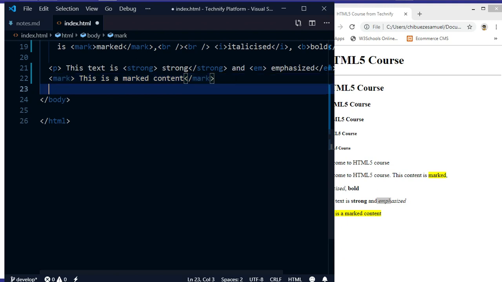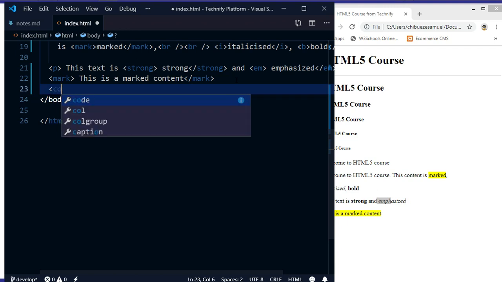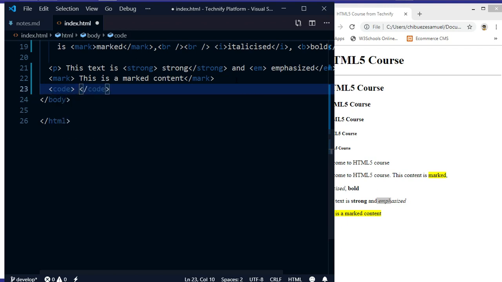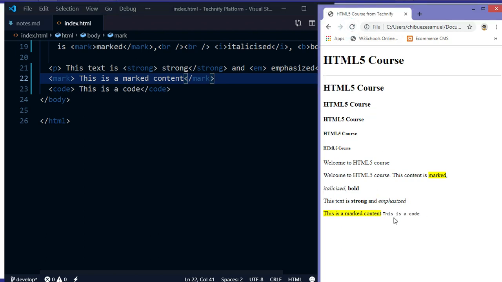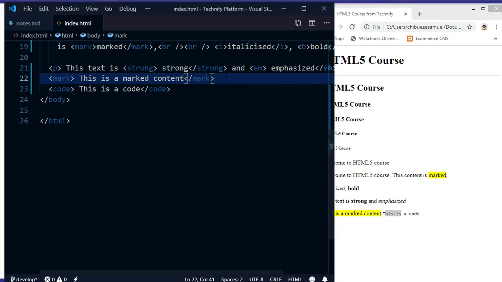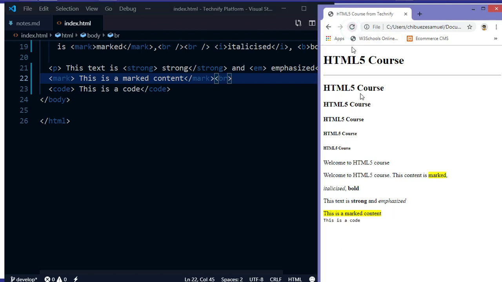And then there are also some other tags for displaying certain things, like if you want to display code. So you want to display code, you can say this is a code. So you can see that the format has changed. Let's put a BR tag there and then refresh. So you can see that this is a code. The text has been displayed as if it were a code.